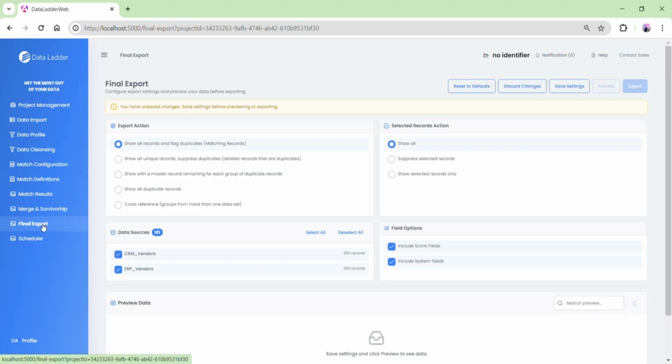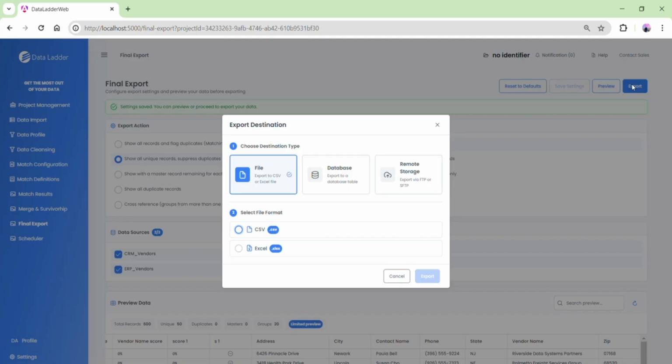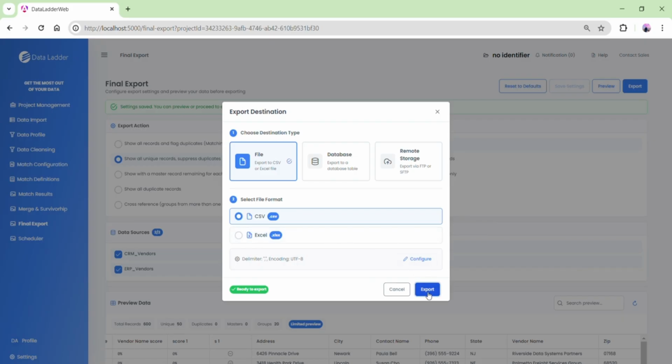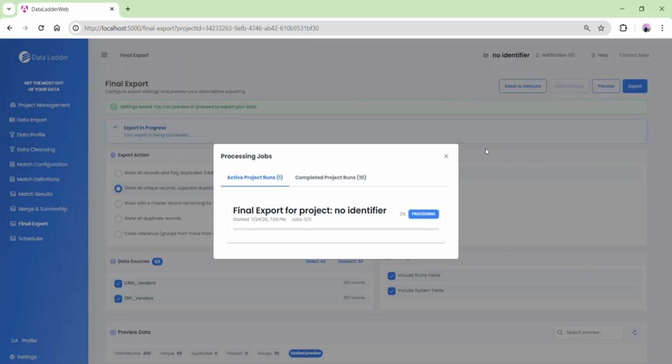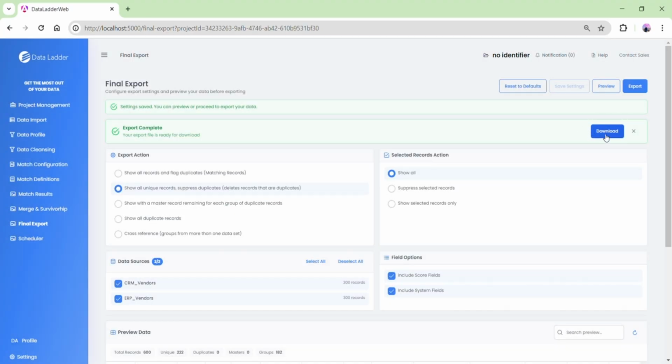With matching and merge rules in place, we move to Final Export. Here we choose how we want the output structured. We can show all records and flag duplicates, suppress duplicates entirely, or keep a single master record per duplicate group. We can also choose which data sources to include, in this case both CRM vendors and ERP vendors, and decide whether to include score fields and system fields in the output. Once everything is configured, we preview the results to confirm they look correct, and then export the final, clean dataset.